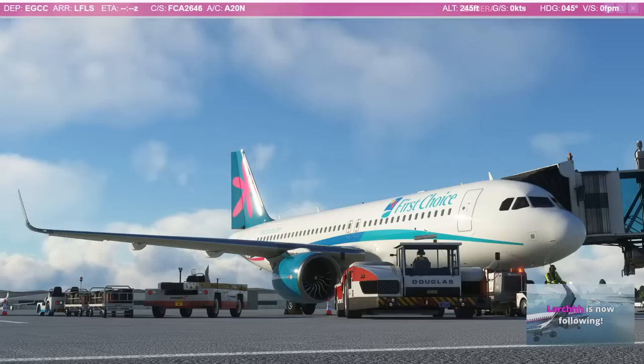So I'm in the pre-flight stage on VAMSIS, which is the client that Danair Virtual uses. So that should be good fun. And the airplane is cold and dark.